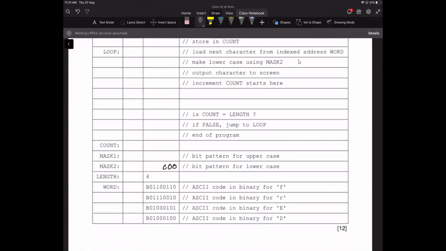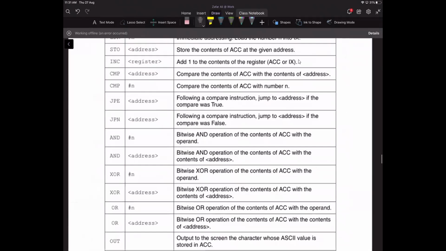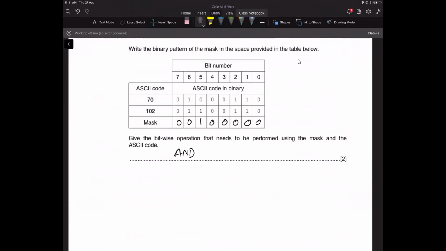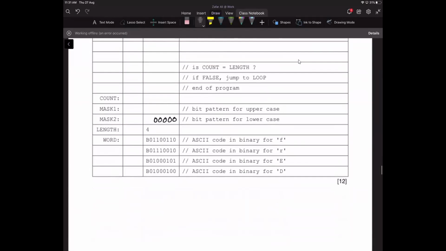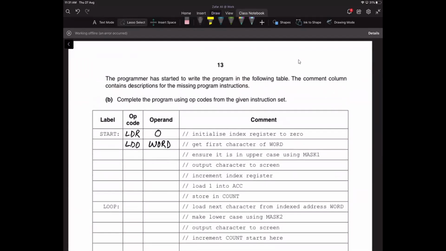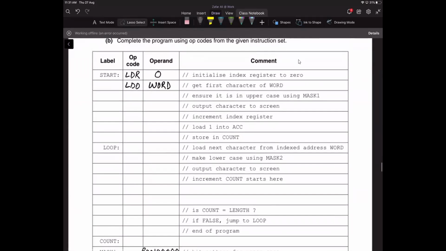1, 2, 4, 8, 16, 32, 64, and 128, and this would be in B. 4, 8, 16, 32, 64. This is mask 1, sorry. All right. So now ensure it is in uppercase. So we will be ending it.